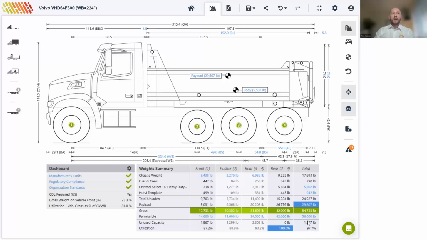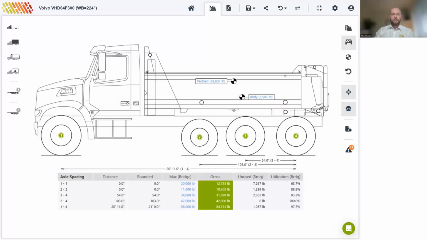To see a detailed breakdown of our new bridge limits, we could go up here to the bridge view. Here all the key bridge groups are shown along with distances between axles and permissible bridge limits. For the outer bridge group from axle 1 to 4, we can see that we have a distance of 21 feet, and that limits us to 56,000 pounds. To return, I'll just go back to our summary view here.